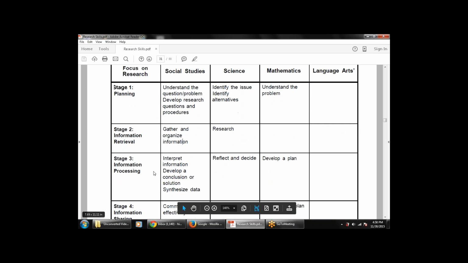Then stage 3 is information processing. In social studies, it is used to interpret the information, how to interpret the information in various forms, then how to develop a conclusion or solution, that is the second part. So first is interpreting the information, then develop a conclusion or the solution. The next is synthesize the data, how to synthesize the data, that is the information processing.